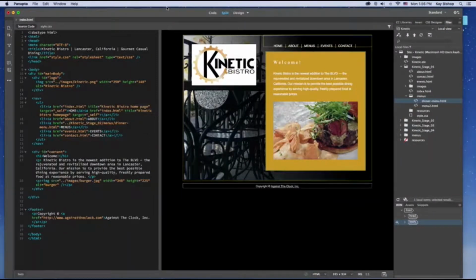Stage 3, just to note, the names for your site, whether it's kineticbistro.com or kineticbistro.com/index.html, they're referring to the same site. So that's the same page. The index.html or index.htm page will be your default homepage for your site.